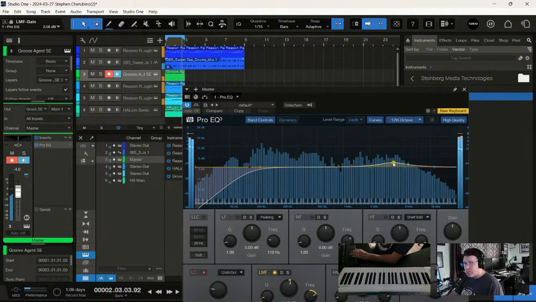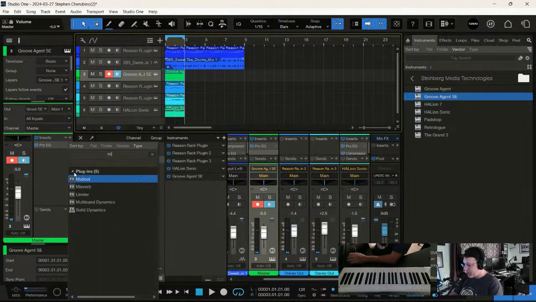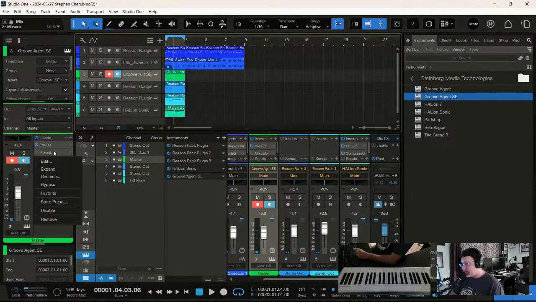Just EQ'd a little bit to get the snare sounding good. Nice. And let's just chuck a tiny, tiny reverb on it. Let's use MixVerb. See if that does anything for us. I know it's on the whole kit, but I just want to hear how it sounds. Okay, I do want it on the snare, but not on the kicks. Let's get rid of that MixVerb.